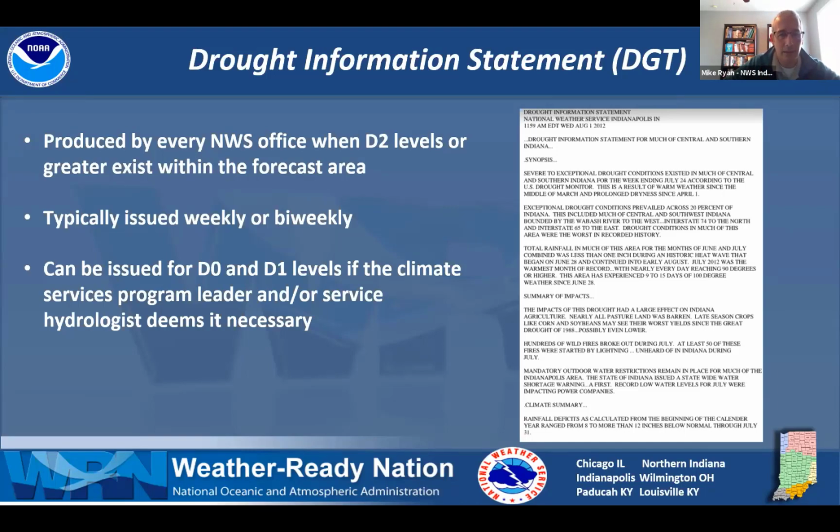I need to go back and look, but I don't believe we've issued a drought information statement in Indy since 2012, since that drought. Or if we have, it was only a handful of statements that we issued going back a few years, but I would need to go back and look to see exactly when that was. So next slide.